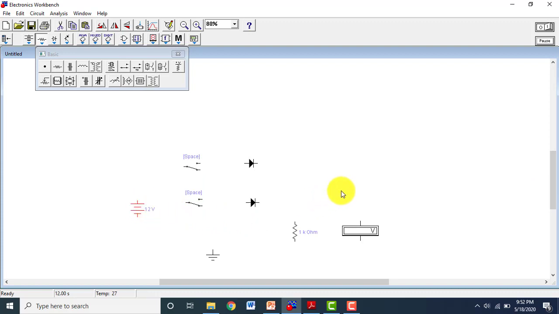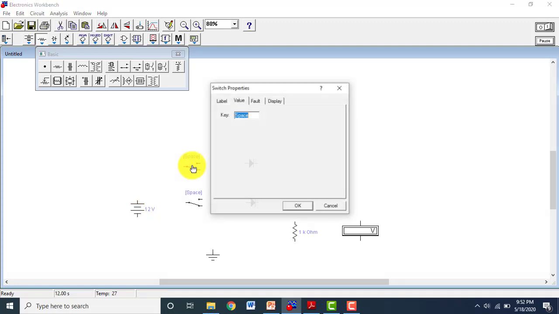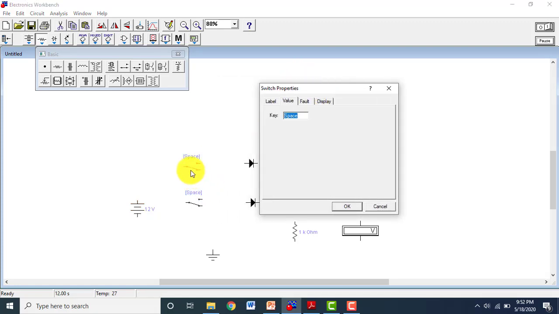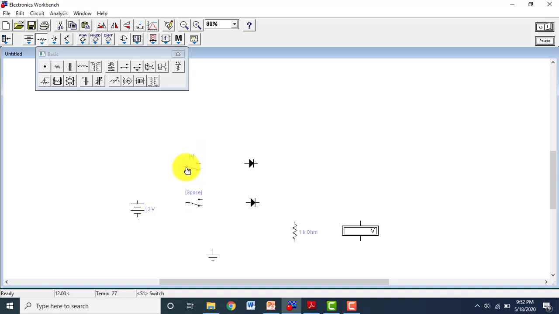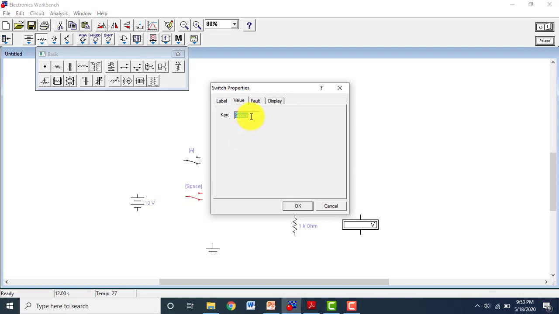Okay, so let's connect the circuit. When I double click the switch, the key function is on the space. You can set it to letter A. I have set letter A here so that I can control this switch by pressing the A key. Whenever I press A, it will get on, and whenever I press A again, it will get off. Similarly, I set B here.